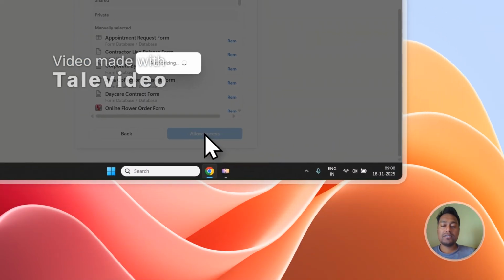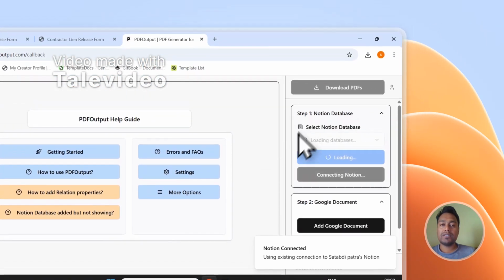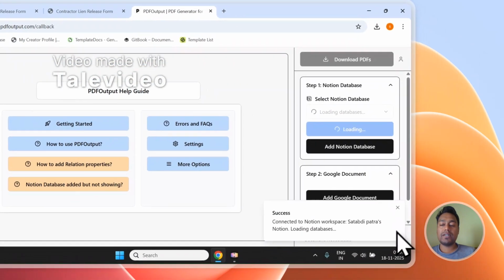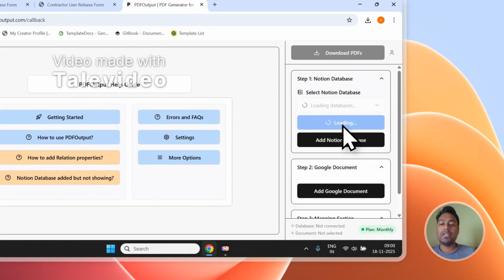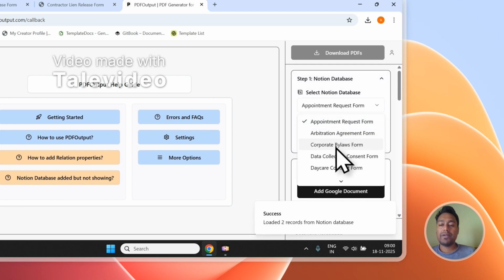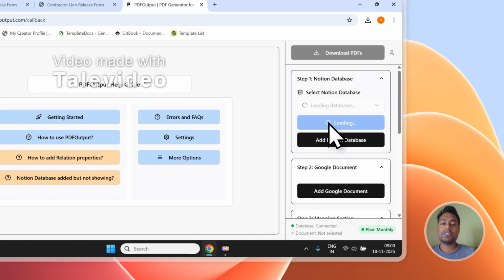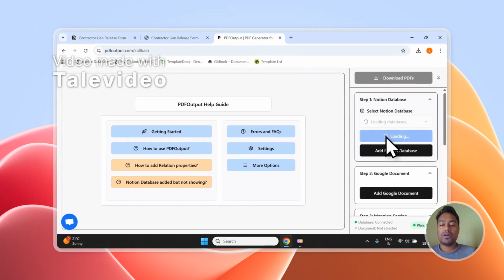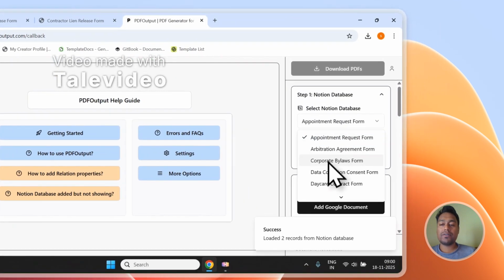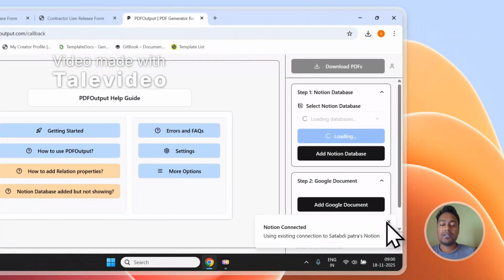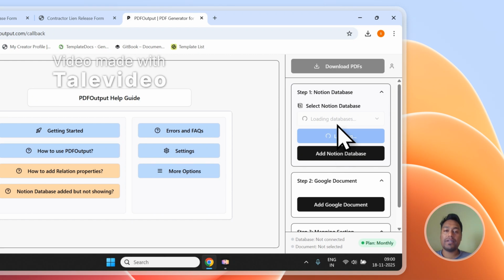Let's click on allow access, and now we will be given access to the database. So we need the access to the contractor lien release form, and then we can automate the entire process. Let's wait for a few seconds as it is going to load the database. If your database does not appear in the list over here, you can simply reload the database once or twice. It just takes a few seconds to load, and you can try reloading it once or twice. It will automatically appear. Let me refresh the page once, and then we will see the particular form database appear over here correctly.